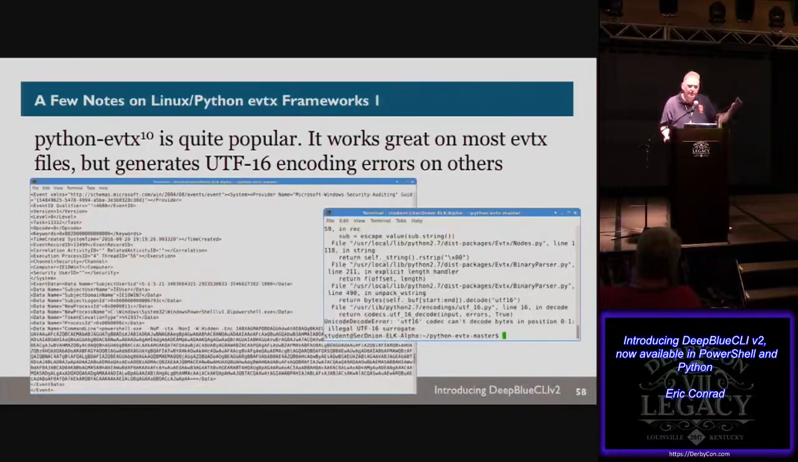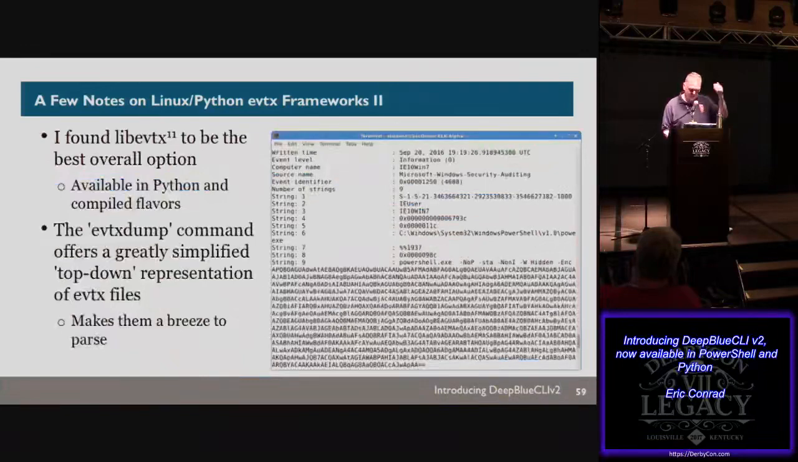I think they're awesome. Running open source software, I've done a little bit of that. They've done more. I love it. But it doesn't work well enough for this anyways. I found libEVTX, which works wonderfully well.